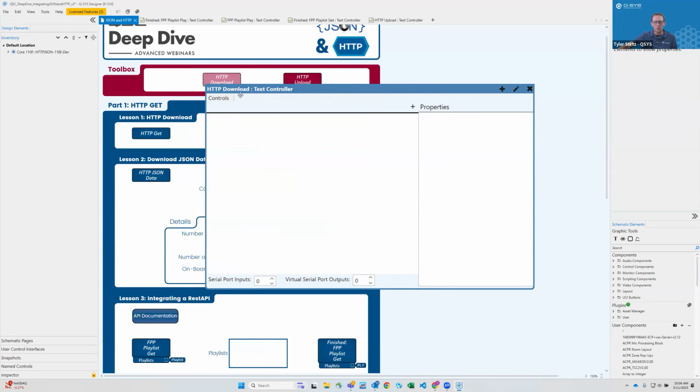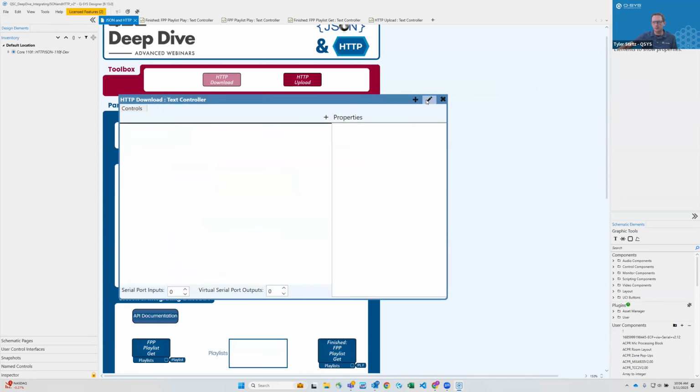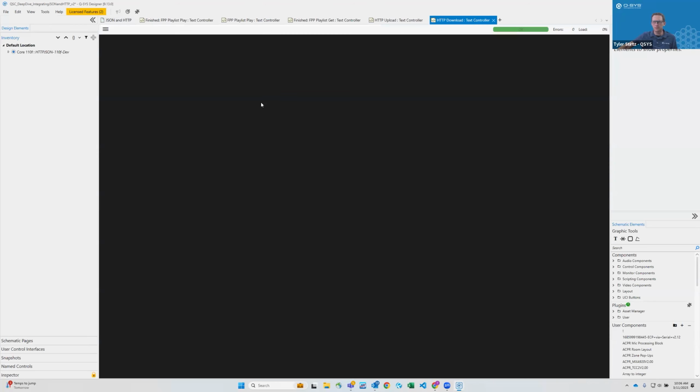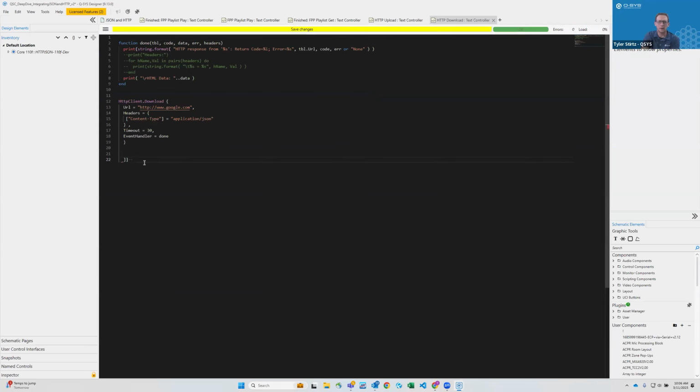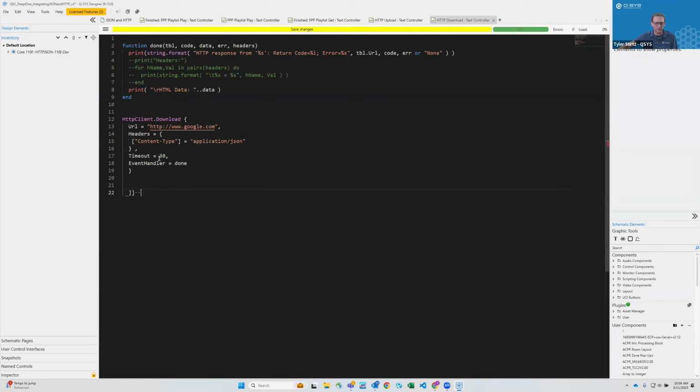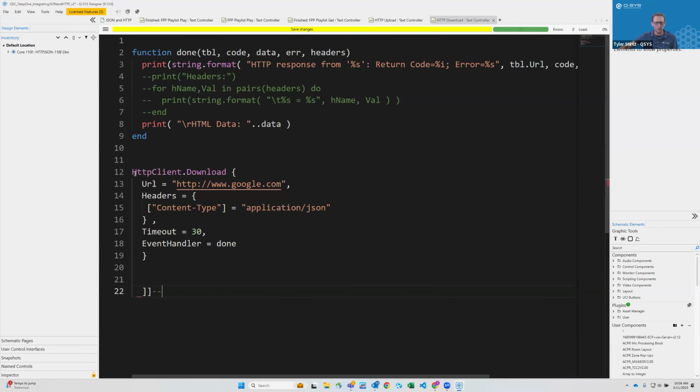So I'm going to start here. I just have a couple of examples. We're just going to go through the structure of how the get command, or download command, works. So if we start here, let me zoom in so we can all read this a little better. We're going to start at line 12 here. So this is our download command.